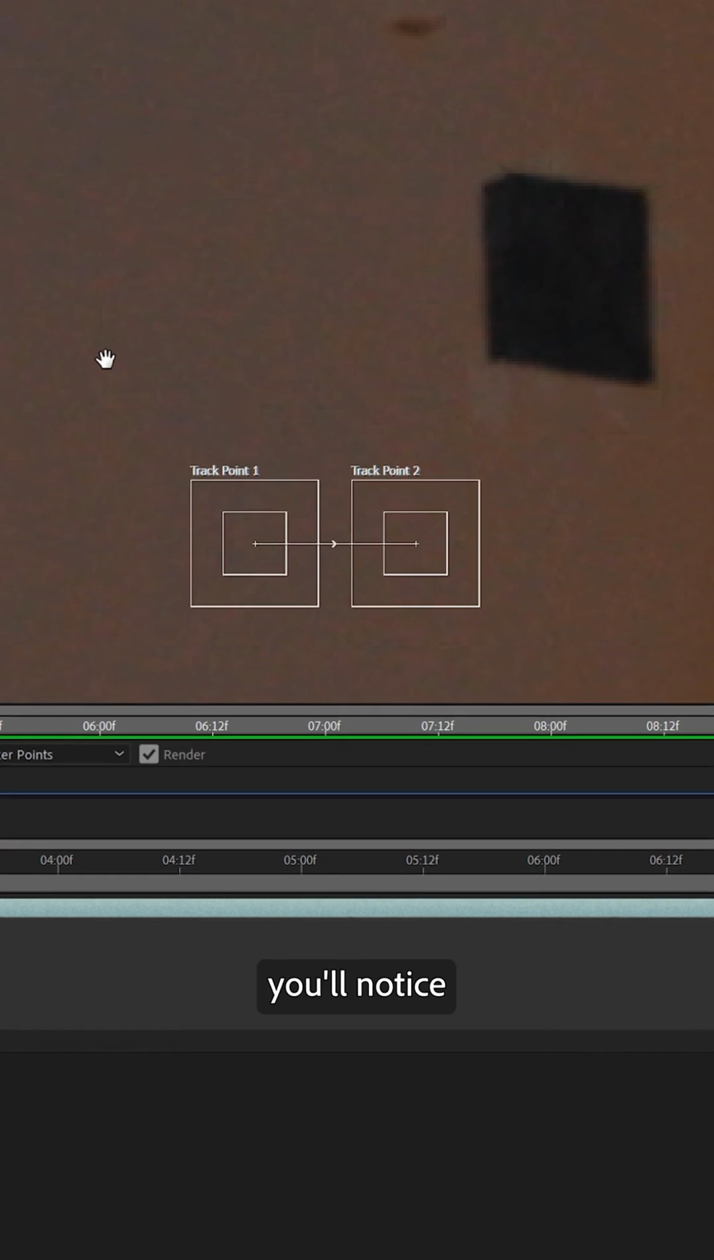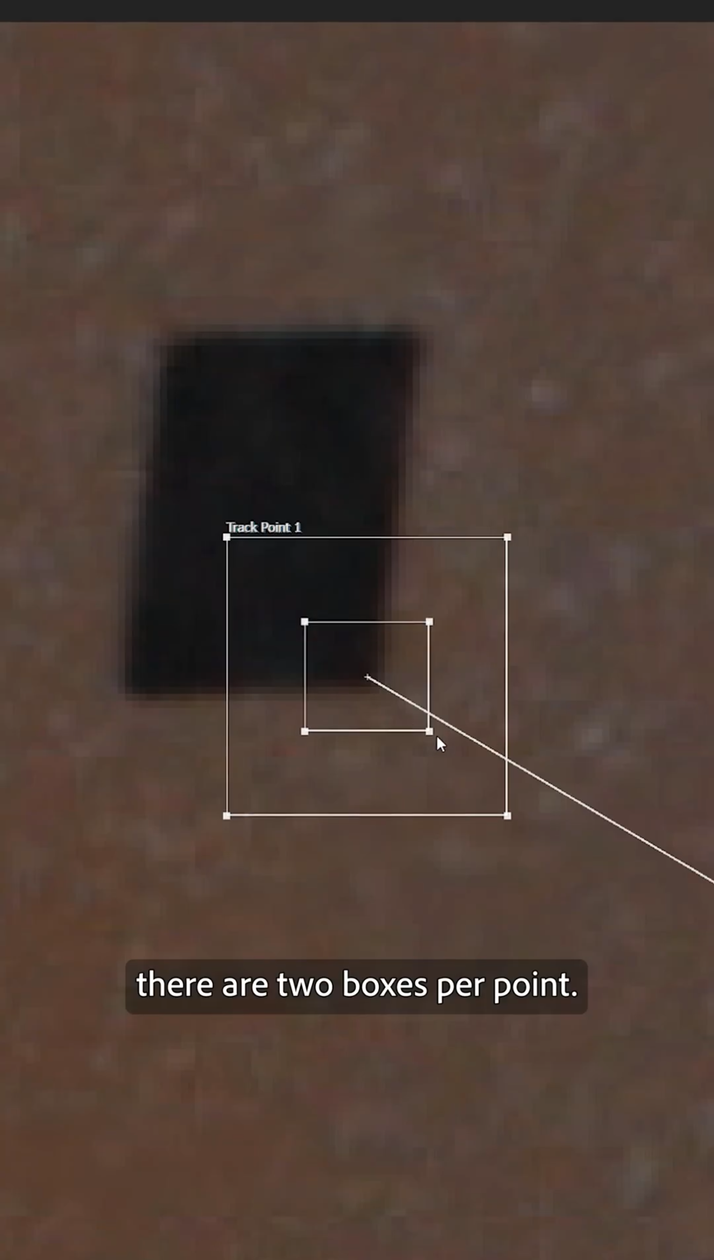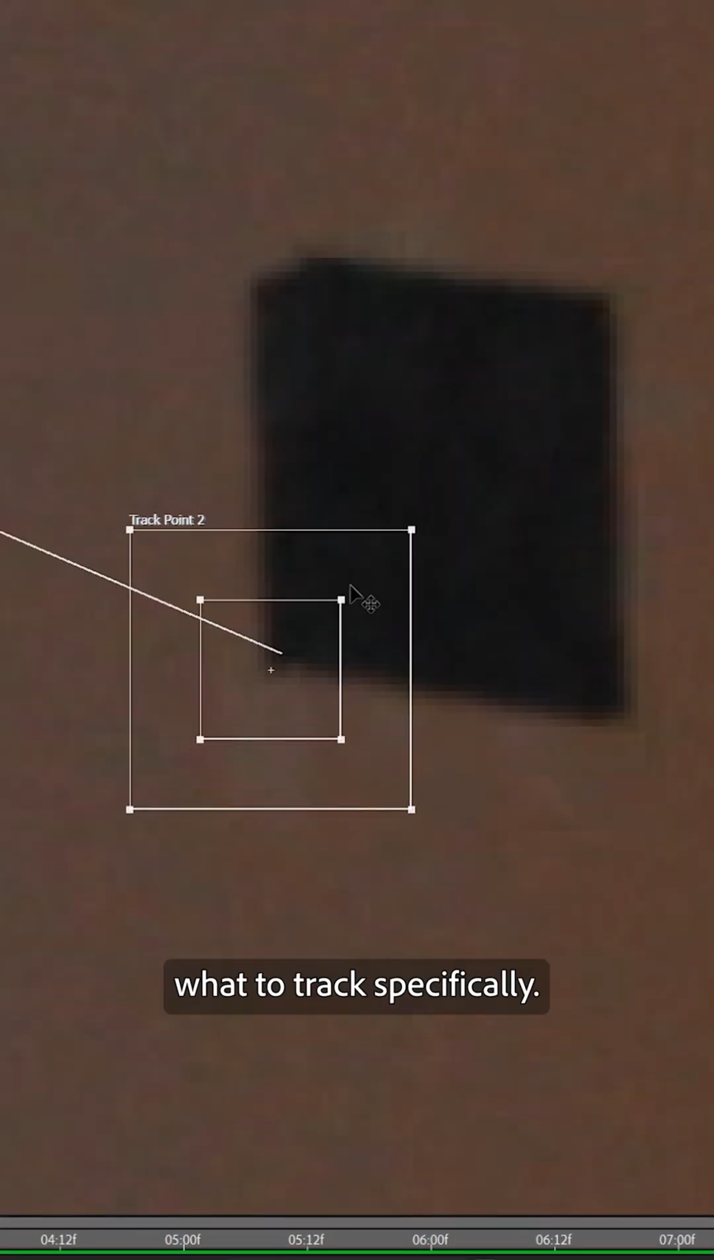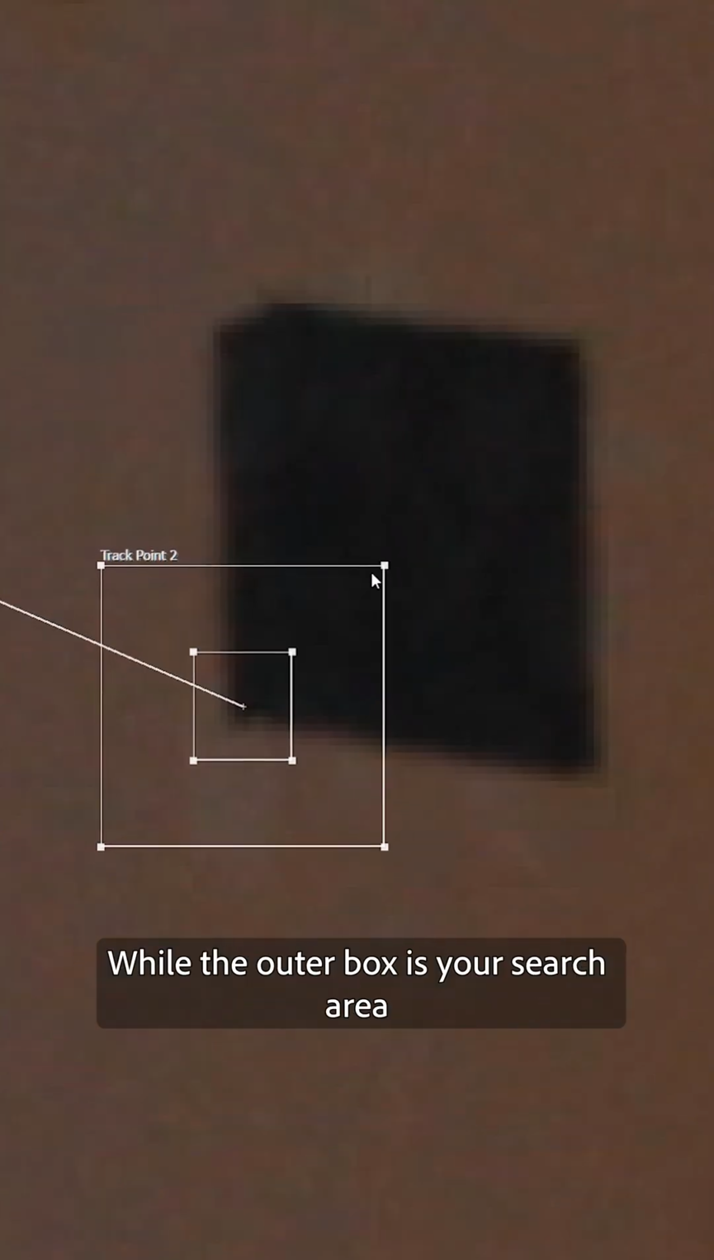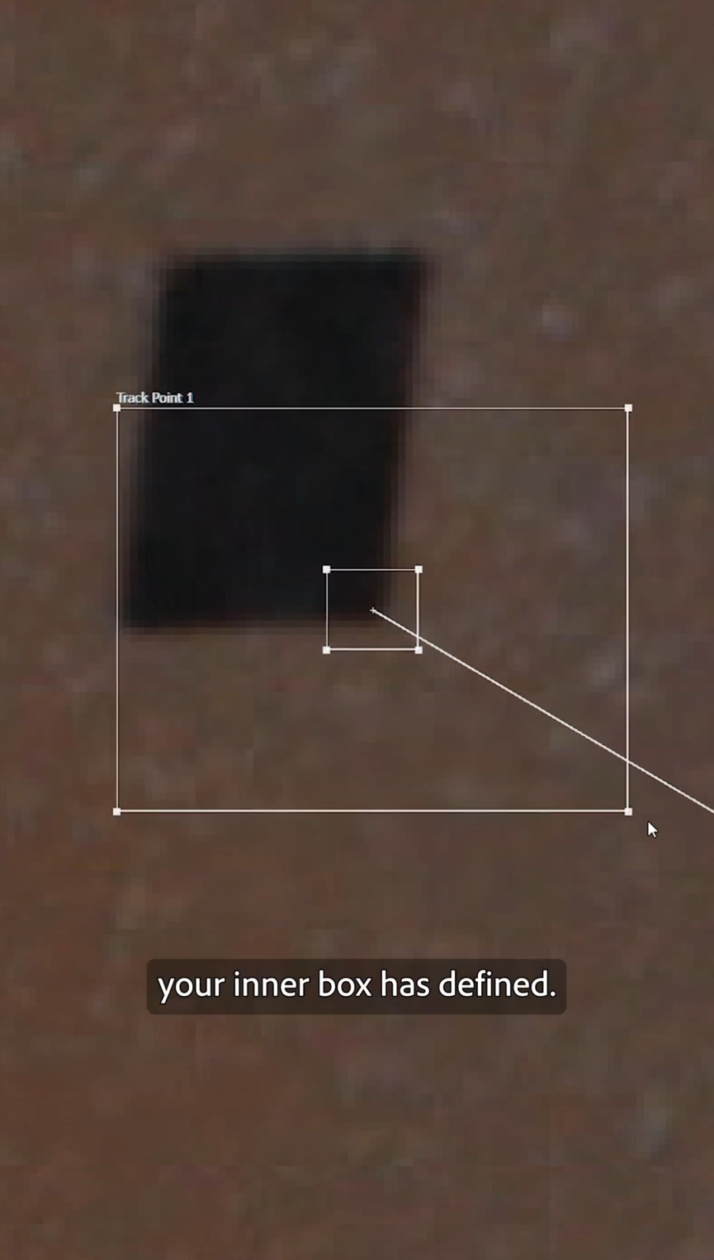As we place our points, you'll notice there are two boxes per point. The inner box is showing After Effects what to track specifically. You'll want to make this just large enough for the detail you're tracking, while the outer box is your search area for the tracking point your inner box has defined.